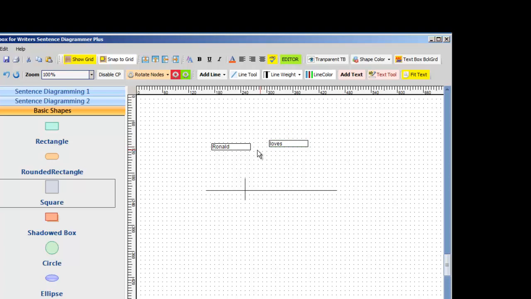And I'm going to grab these. And I'm going to fit text. Ronald loves. And I can actually duplicate that or just do another one. So I'll just do another one. And I'm going to say school. Fit text. And bring it down here.